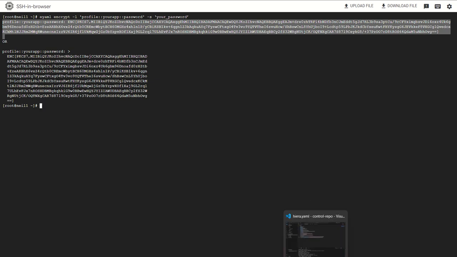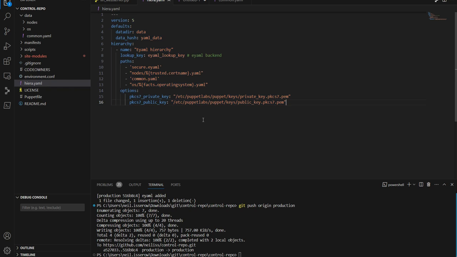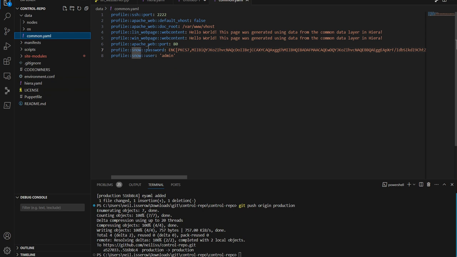So let's just say, for example, in our one, here's our Hiera file, and for our one, we're just going to put it in our common file. So there it is. This could be it over here, and put it in there.